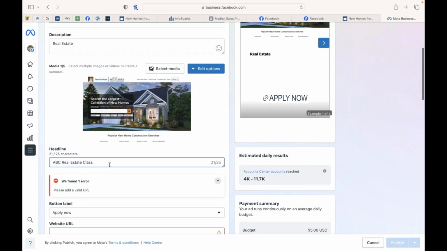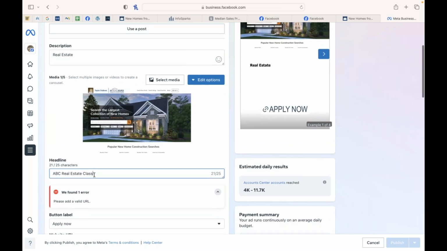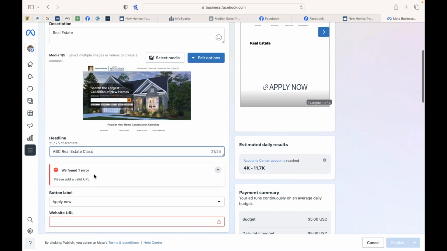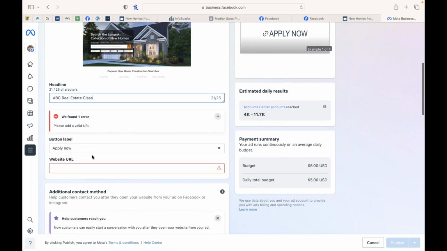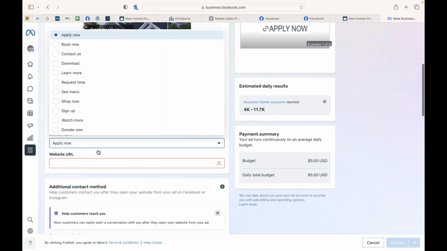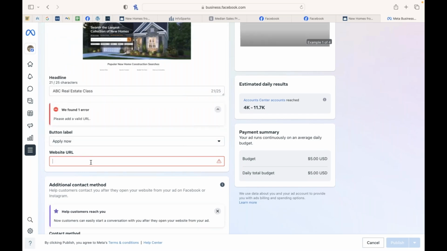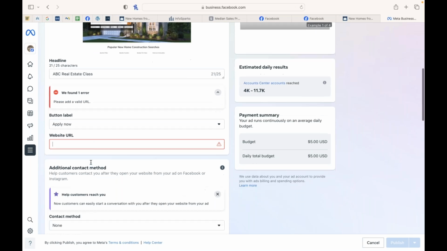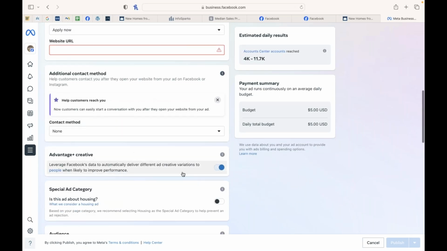But for the actual ad, you have to have a very short and sweet 25-character headline, and then there has to be a label. The label is going to have that call to action right within it. So if they want to donate, sign up, view, apply now, or book now, and then you have to put that direct URL, where they will go to contact you.